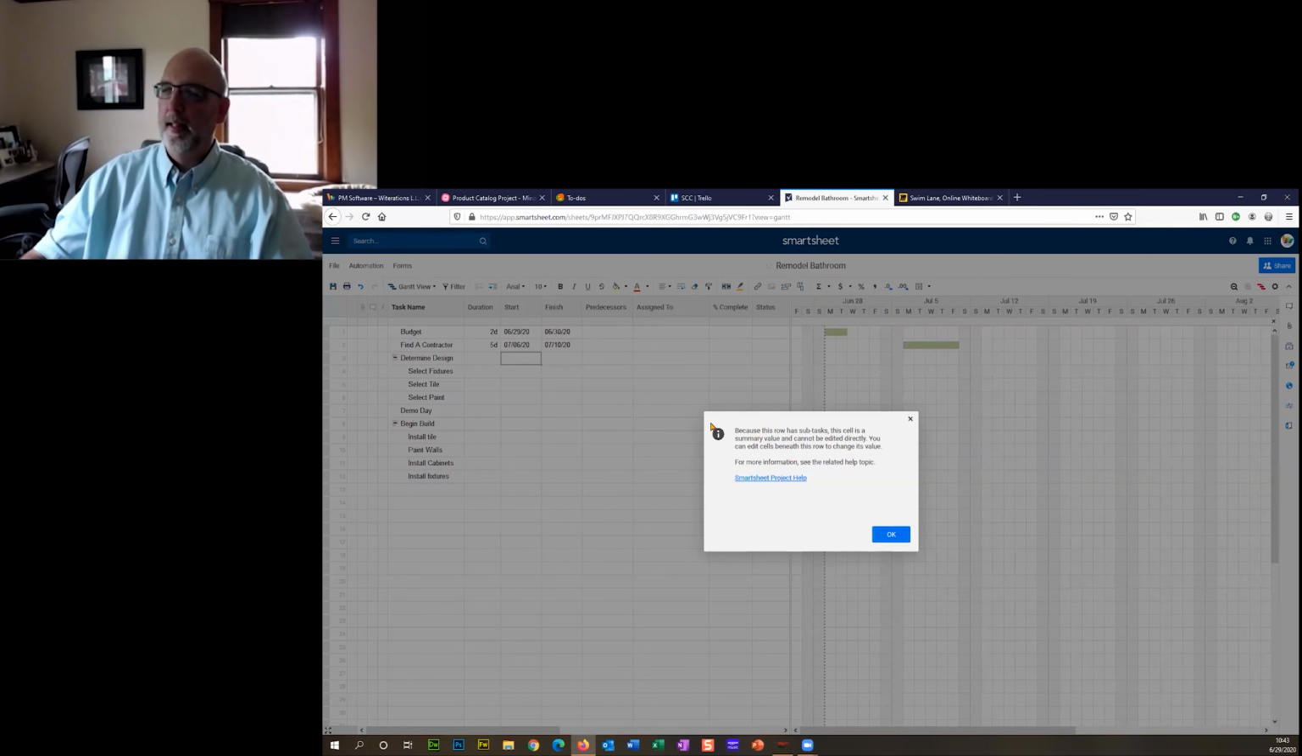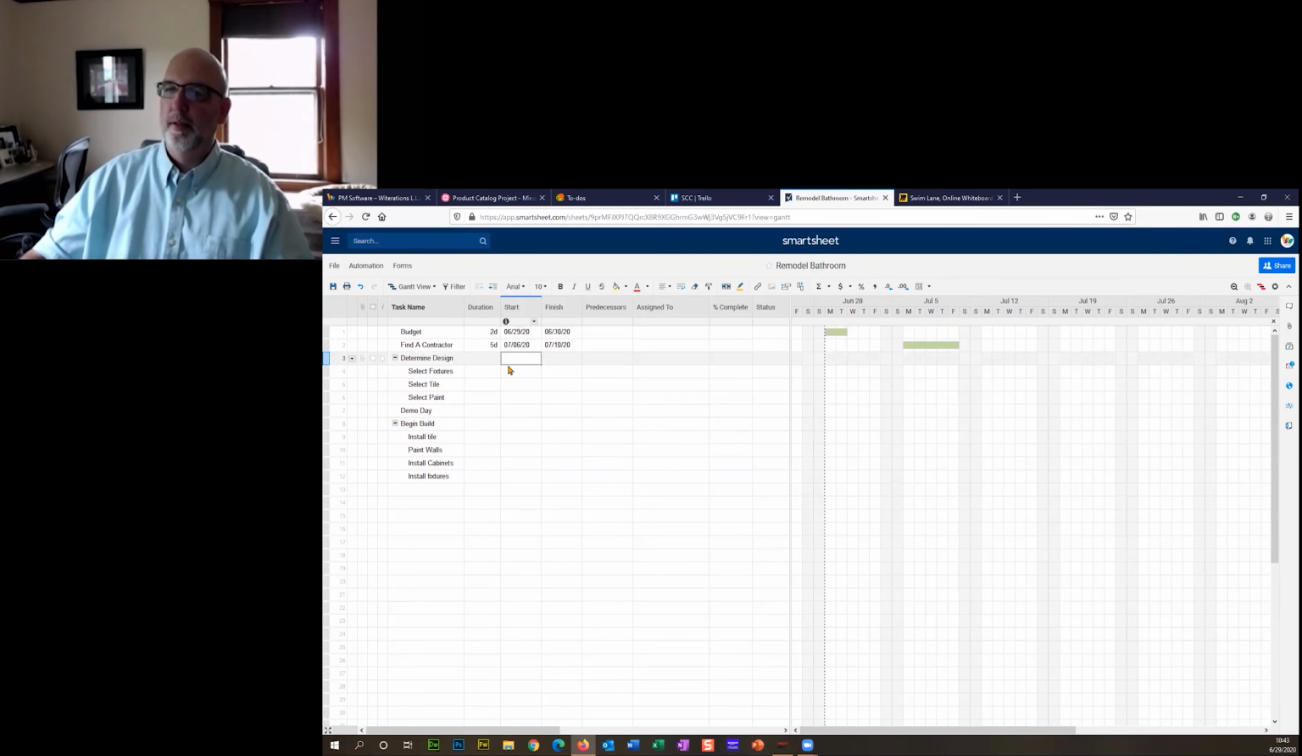Now I'm trying to click here and no date pops up. Nothing's happening. Why? If I double click, it's because this has subtasks. So the subtasks drive what this date will be. So now I click on select fixtures. Now I have that option for a date, and that's going to roll up to that one. So we're going to start on the 13th and do the select fixtures, and we're going to take 2 days for that. Then on the 14th, take a couple days for that.